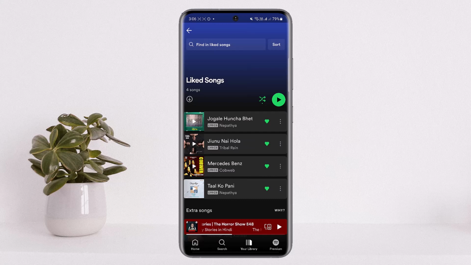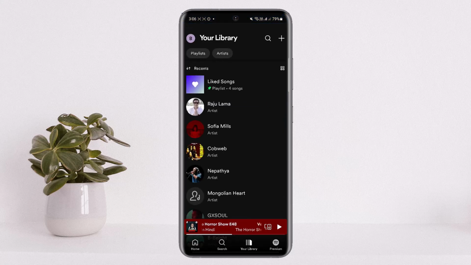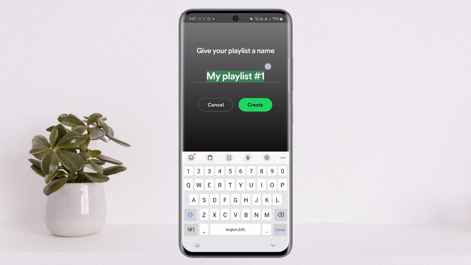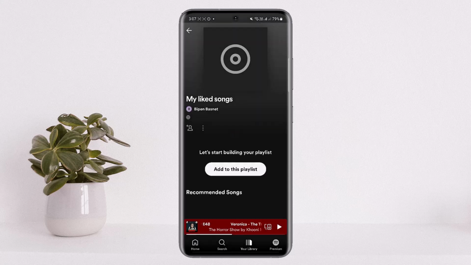Now in order to share, you can head back into your library option, and then tap on the plus icon at the top right corner of your screen. Once you do so, select the option playlist and create a playlist. You can rename it to My Liked Songs or whatever you wish, and then simply tap on create. Once you tap on create, your playlist will be created, and then simply tap on the add to this playlist option.